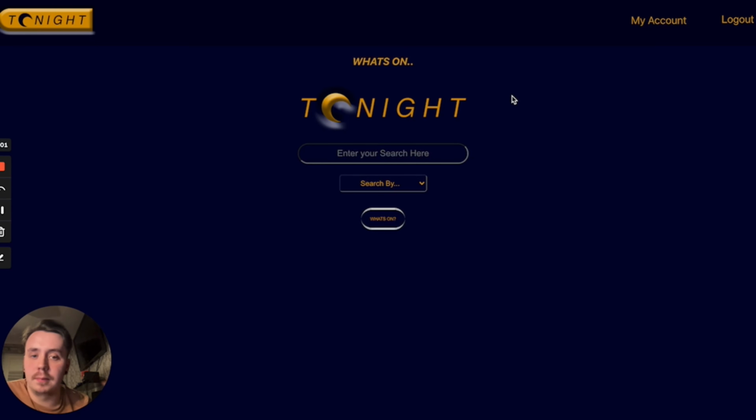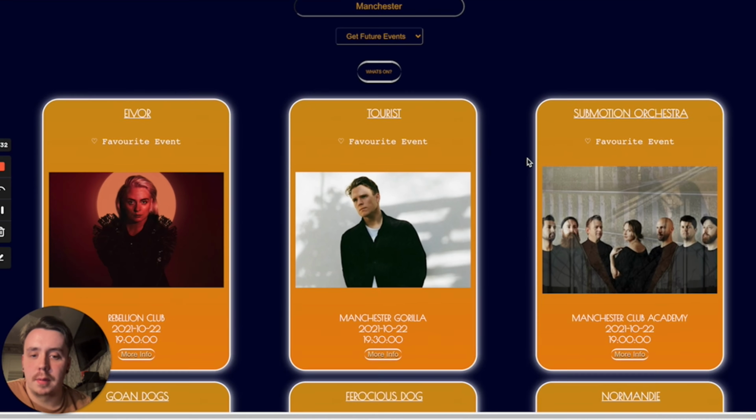So once you've logged in, you are then presented with your account page, your logout button, the logo, which is also linked up to the home page, and the search. So you would enter your city here. So let's go for where we are, Manchester. Two options. So you can search by tonight, which will give you just this evening's events, or you can do get future events, which will give you for the rest of the month. So if we search by get future events, so there we go.